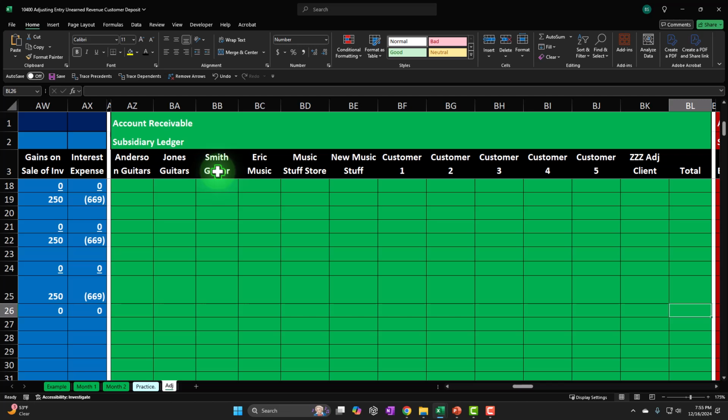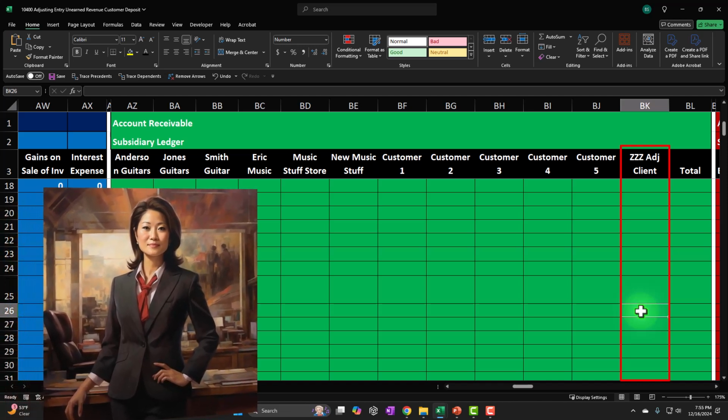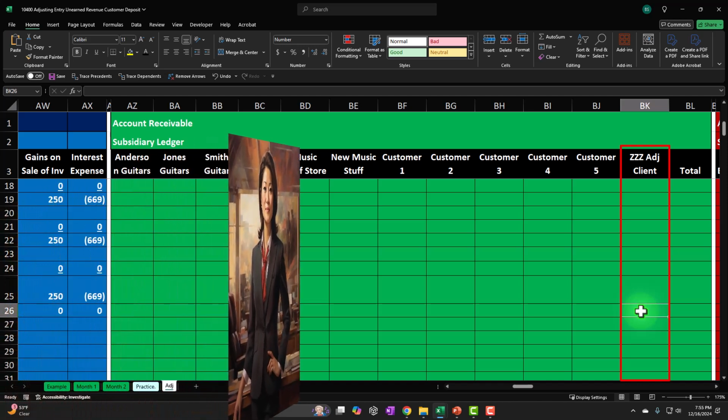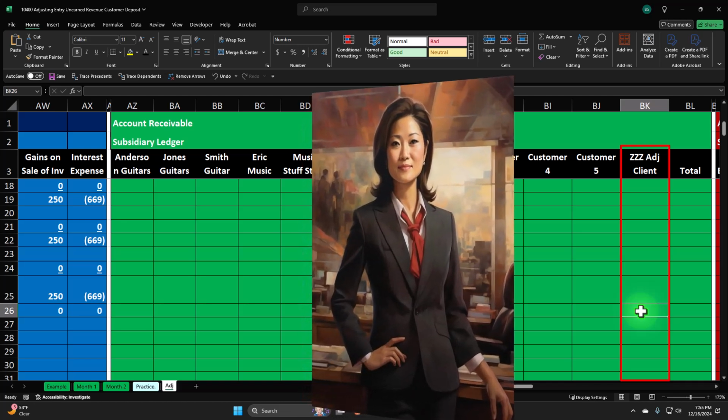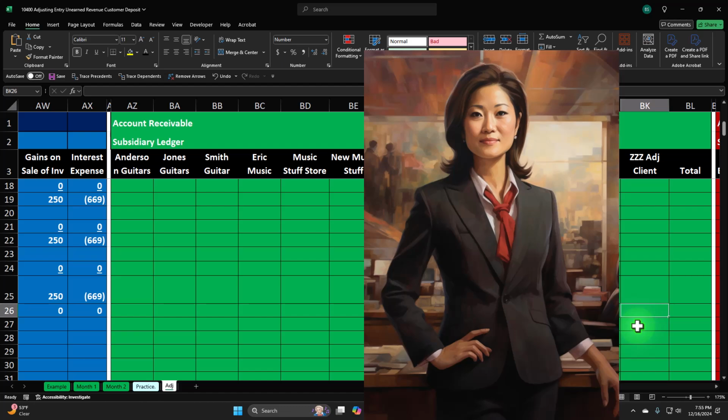But another option is maybe we just make up another customer for the adjusting entries just so that we can record it. And I'm going to call that customer ZZZ adjusting client, so that it hopefully shows at the bottom of the customer list and is only there for our adjusting entry, so it's kind of out of the way. So this is kind of the middle ground of creating another account that's going to be in the other current assets, or putting it in the detail and messing up the detail. So I just make this other customer. That's what I'm going to do.